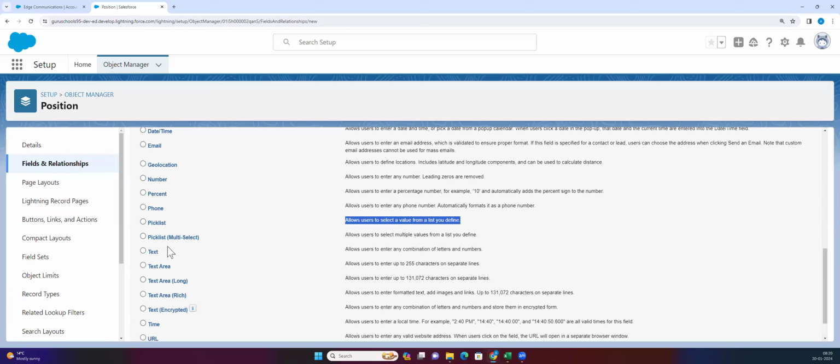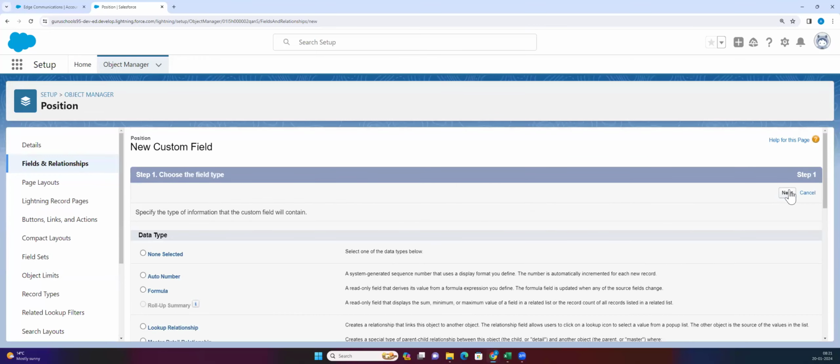So as you see here, we have a different option, which is pick list multi-select. This is similar to pick list, but the only difference is you can select multiple values at a time. It says allow users to select multiple values from the list you define. So we want pick list here. Then click on next.